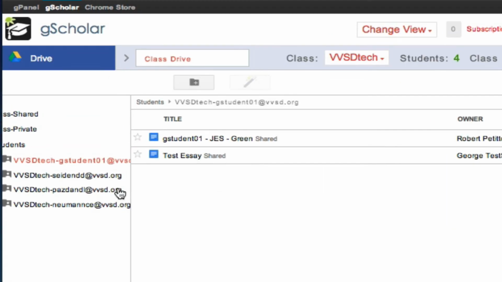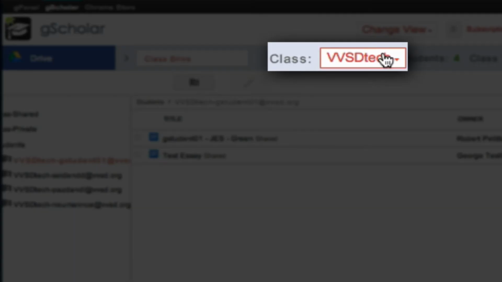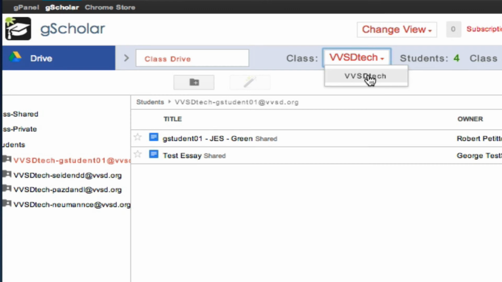So that's where the gScholar interface comes in handy. I can quickly share out or copy a document to each student in my class. To switch between classes, just click on the Class drop-down menu. I can switch between my available classes and do the same process for those students.